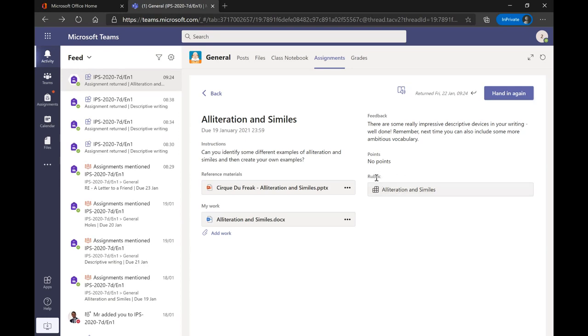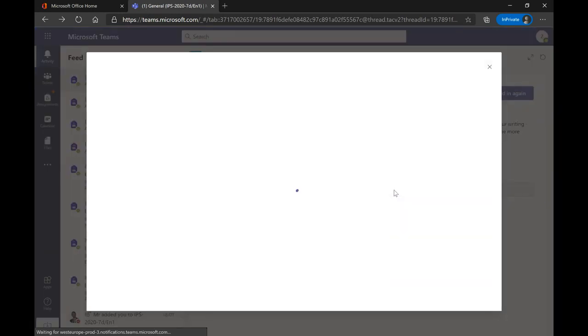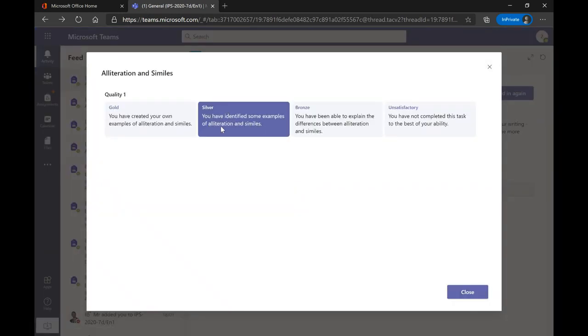Here, I can also see, we talked about the rubric earlier. When I click on here, I can see that my teacher has clicked on silver. I've achieved silver in my work. Fantastic. That's really helpful for me to know so that in my next lesson, I can think about whether I can stay at silver or even challenge myself to get to gold.